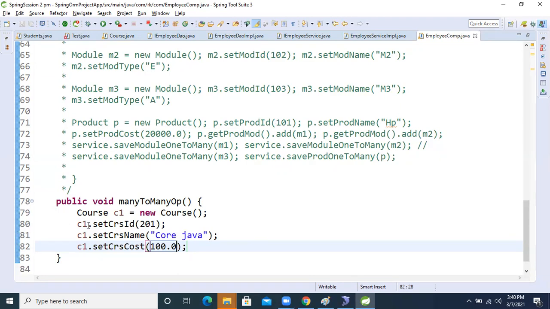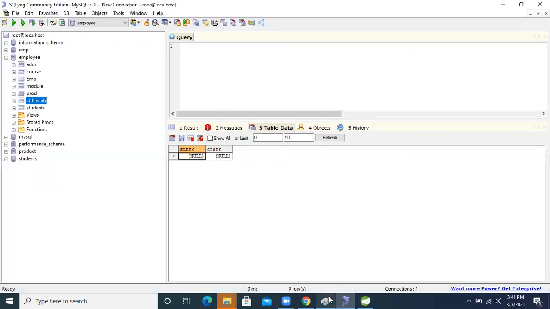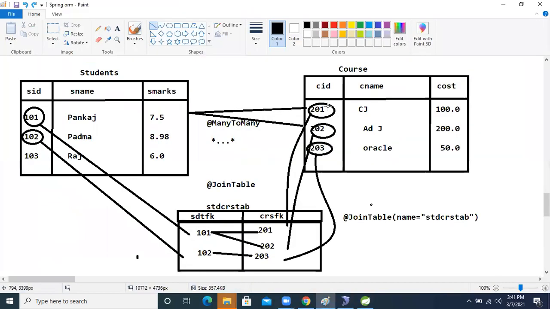So based on this one, in the table, this row will become. This row will become. One object is stored, think about that as Java only, one object is stored. Come again in the Eclipse IDE.